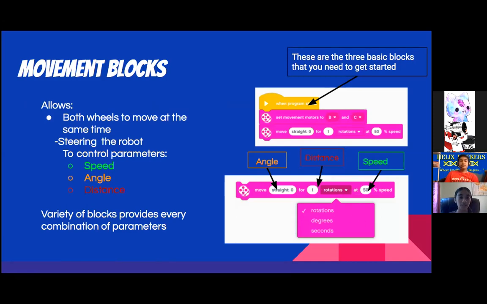Movement blocks. Movement blocks allow both wheels to move at the same time. They also help when steering the robot. To control parameters, you need to use speed. Speed is how fast the robot moves. Angle. Angle is the direction the robot moves. And lastly, distance. Distance is how far the robot moves.